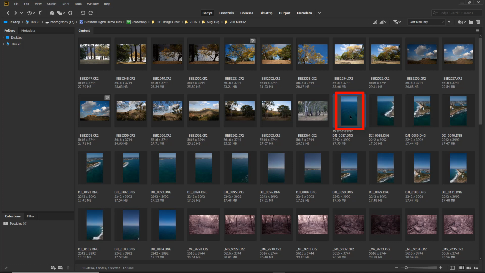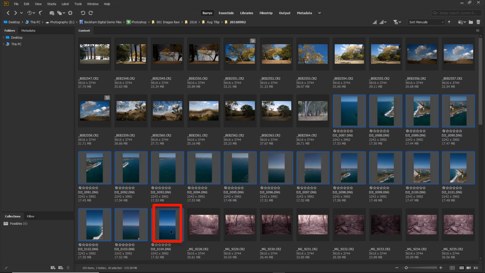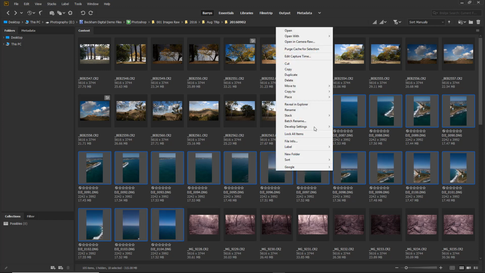I'll highlight the first, hold my Shift key, and highlight the last, and all of those in between will be selected. I can right click on any one of these now, and here I've got an option to stack them together. I'm just going to choose group as a stack, but you can see we can auto stack panorama or HDR images from a much larger group of images than we have here.